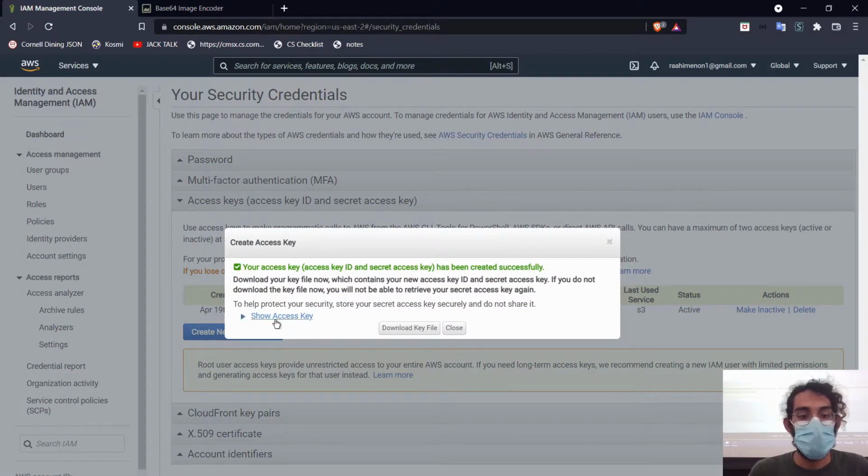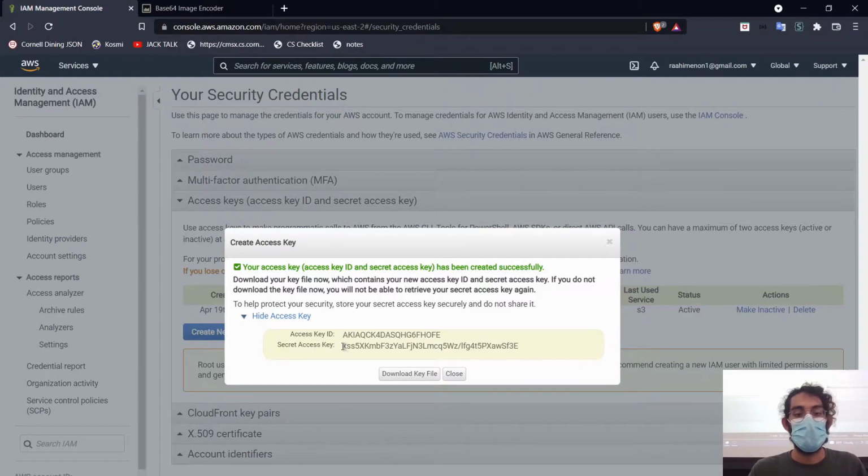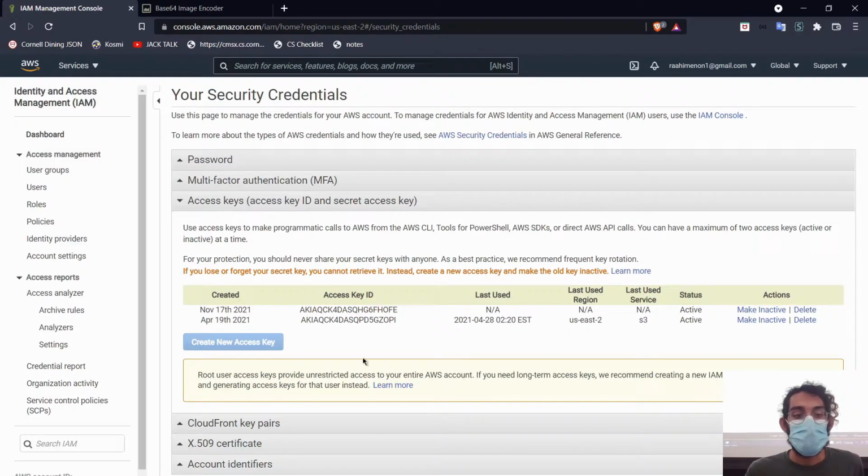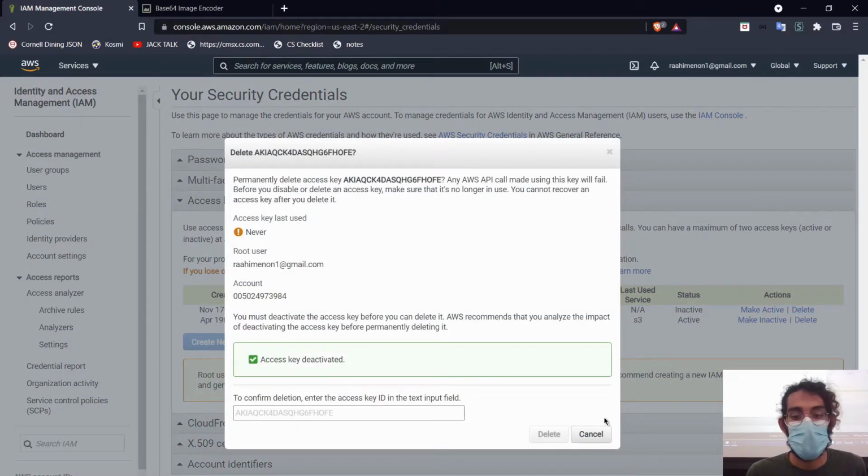But if I were to create a new access key, and then I click show, this is something that you should never show people. Just not a great thing to do. I'll probably have to delete this after this. So we can see that I created a new one. Which is the newest one? This is the newest one. Okay. Let's delete that.